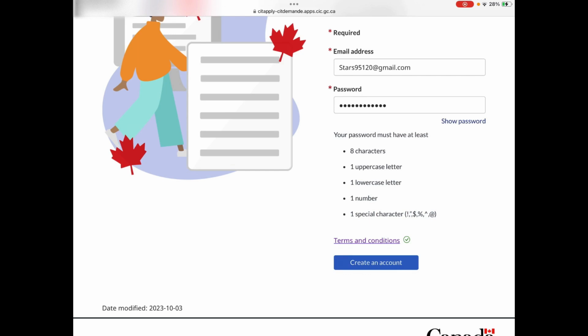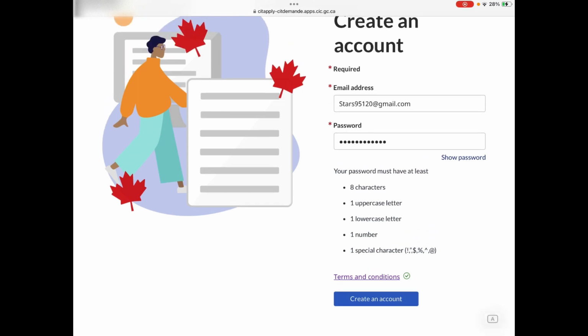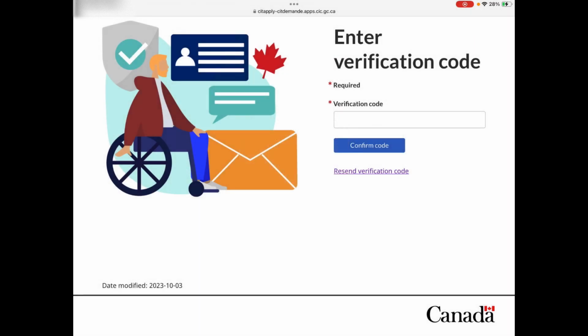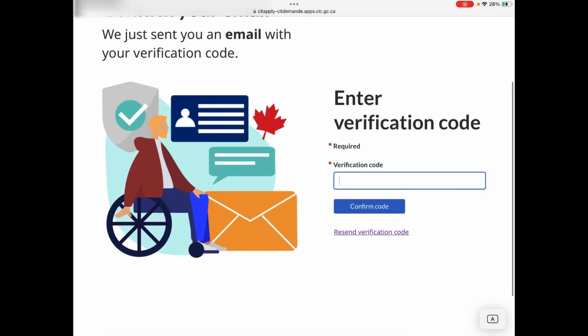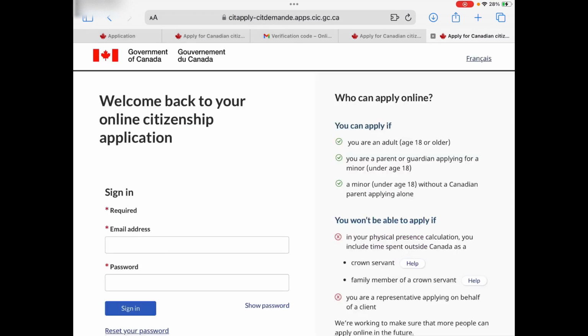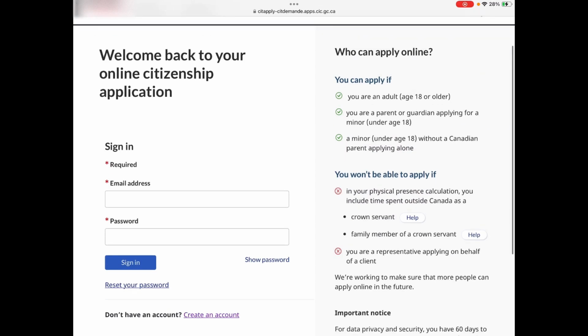After you enter the email address and the password, you click on create an account, and then they're going to send you a verification code to the email that you just typed. Then you confirm it. Okay, now your account is created. It was that simple.